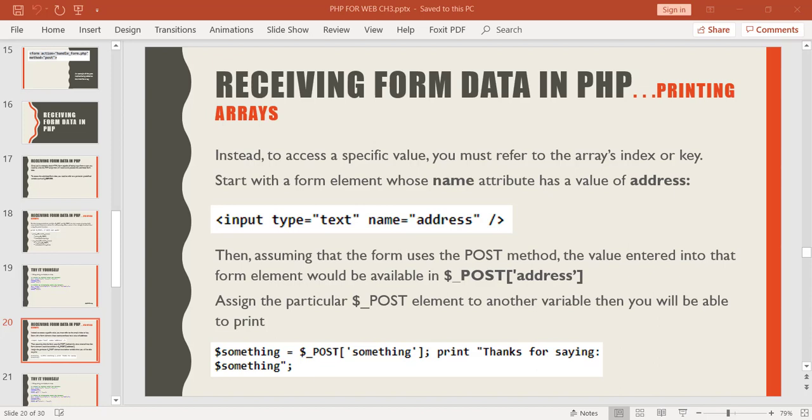For example, we see an input field with the name equal address. When you submit the form, an element in the POST array is created with the name address and the value entered on the form. To access the value in the address element, you would use $_POST, open square bracket, address, close square bracket. This returns the value in the address element of the POST array.